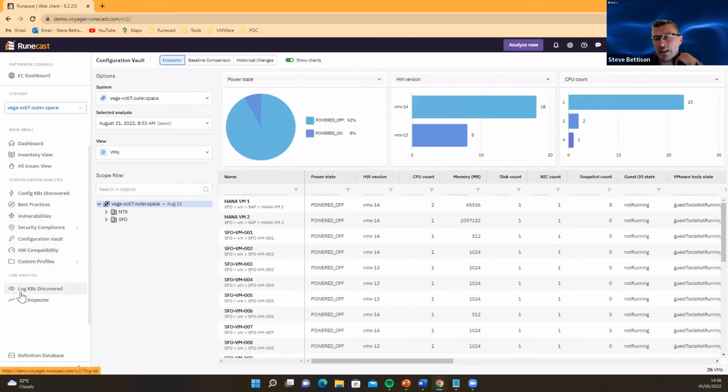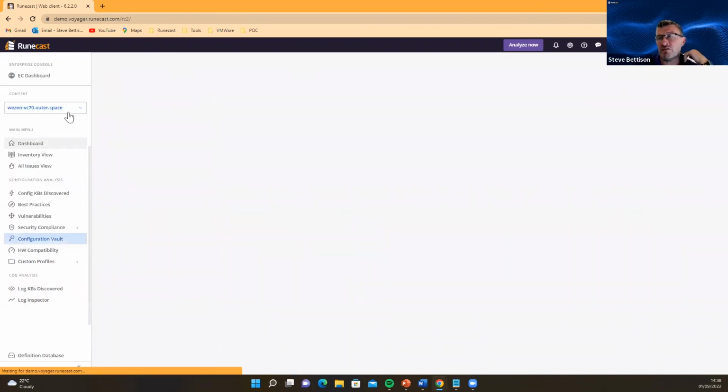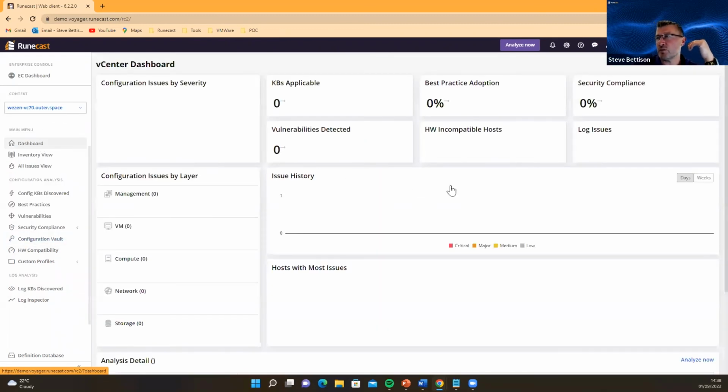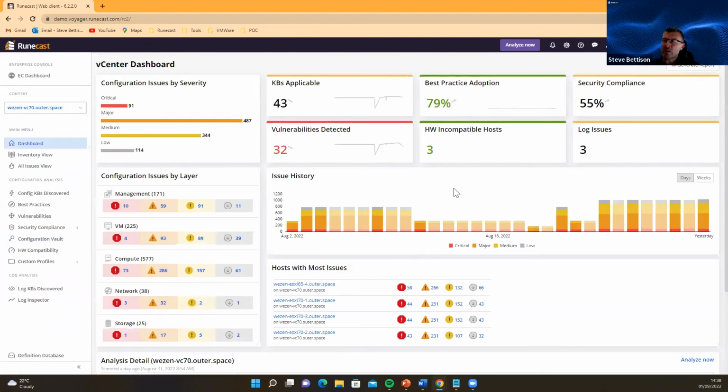Now, I want to go back to the log analysis and have a look at this. And I'm going to flip over to my vCenter 7 environment, and we're going to go back to the dashboard. So before we were talking about KBs, compliance and vulnerabilities, these are things that are waiting to happen. This is the proactive approach of Roomcast, identifying things in the environment that could happen but haven't happened yet. What this means here with log issues and incompatibility is that these are issues that have happened. These have actually happened in this particular environment, this VMware environment.